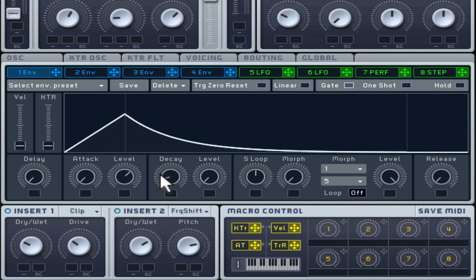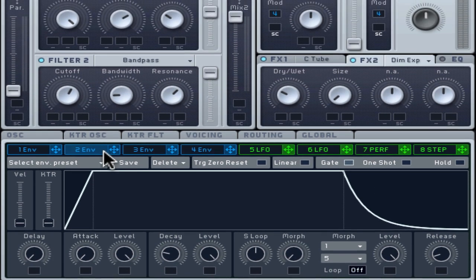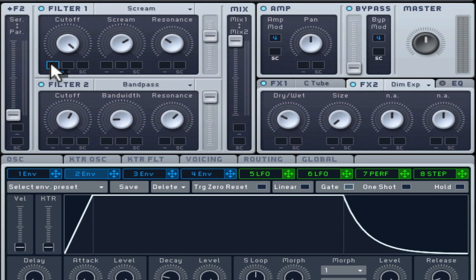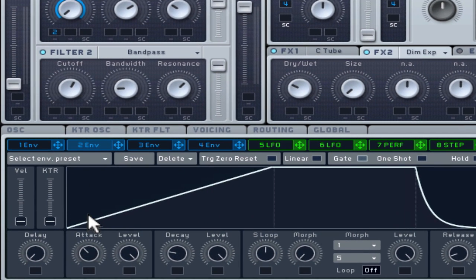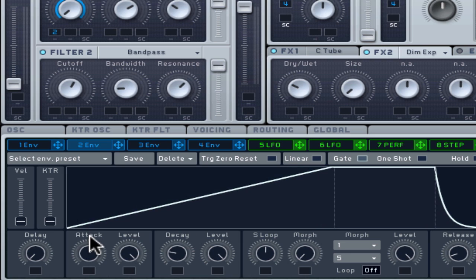Another commonplace envelope use is for filter cutoff. Drag envelope 2 onto the modulation slot for filter 1, and then drag the cutoff value to its lowest, and then drag the modulation range to full. Now envelope 2 will increase the low pass filter's cutoff value in accordance to its shape.